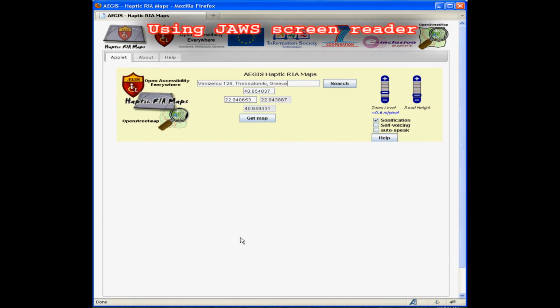Tab, search criterion edit, Venizelou 128, Thessaloniki, Greece. Write preferred address, insert F1 help. Tab, search button. Press this button to retrieve map according to the search criterion, insert F1 help.